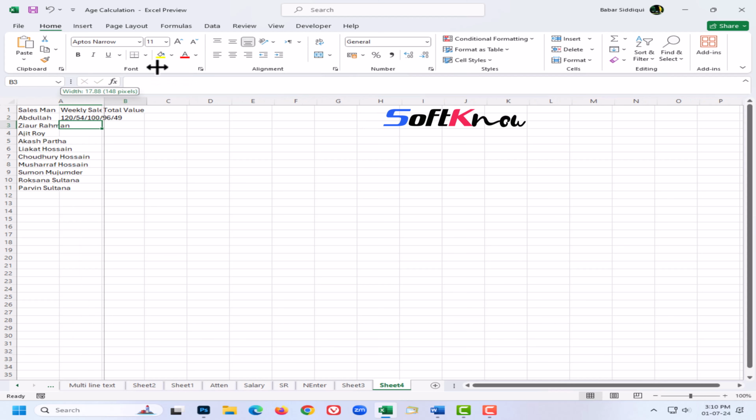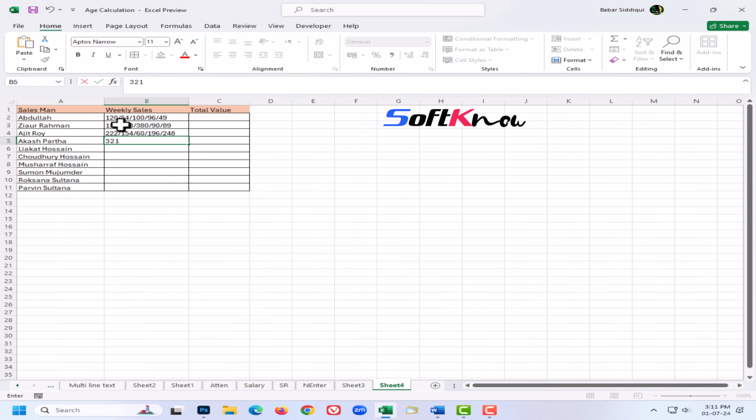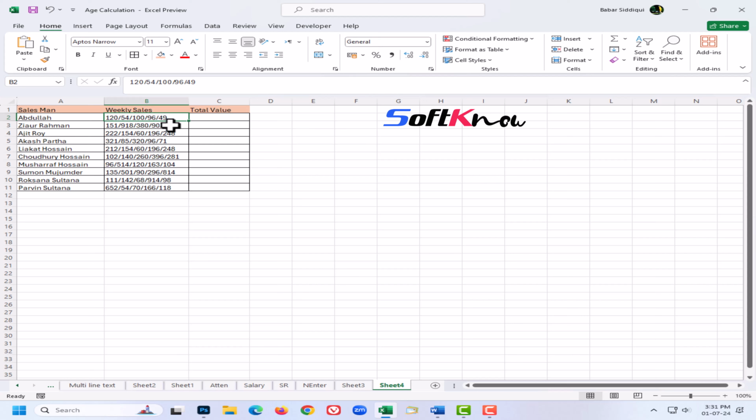In this video, we will learn how to sum multiple values of a single cell by the TEXTSPLIT function in Microsoft Excel. When you have multiple values in a single cell separated by a character and you want to sum them, look at the following example. In cell B2, there are 6 values separated by a slash symbol. I want to sum these values in cell C2.